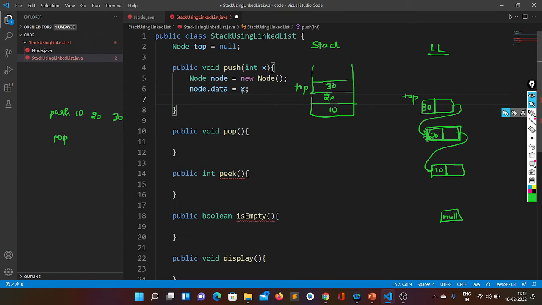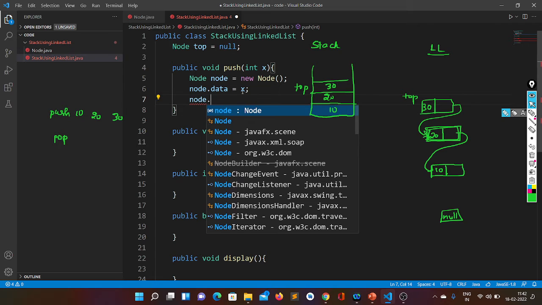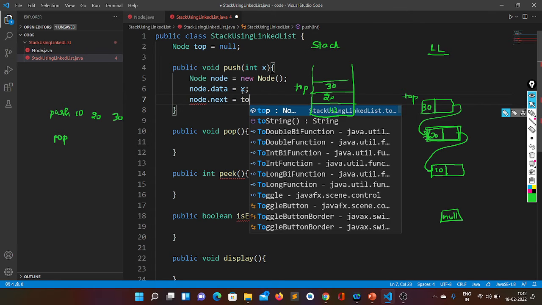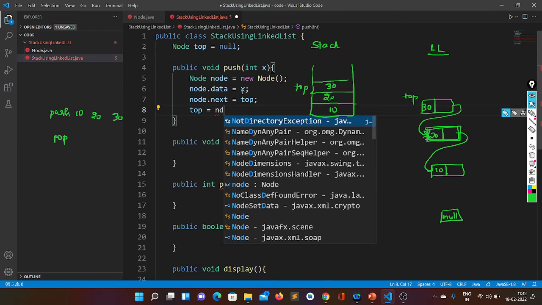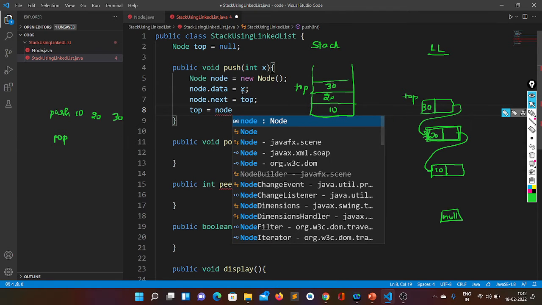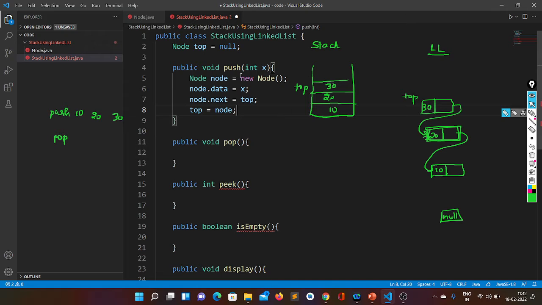That's fine. Now what is the next step? First of all, we want to make this node dot next is equal to top. Now top is equal to node. So these are the few steps we follow in the push method. First of all we want to create a node, then assign the data to the node. Next make the node dot next is equal to top. Now make that node as the top.